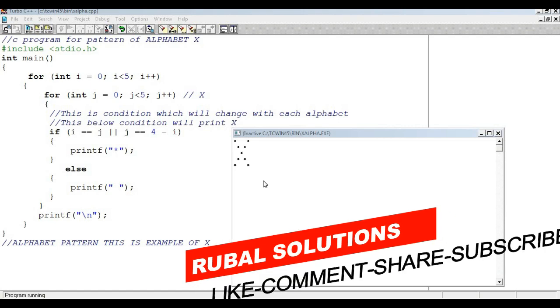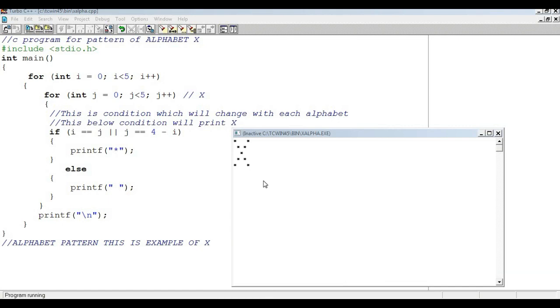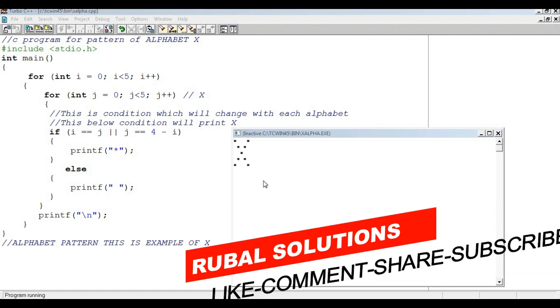This is the condition which will change with each alphabet. This below condition will print X. If i equals j or j equals 4 minus i, then printf star, else printf space. When the j loop is finished, then printf backslash n.